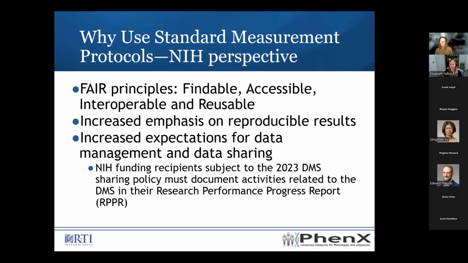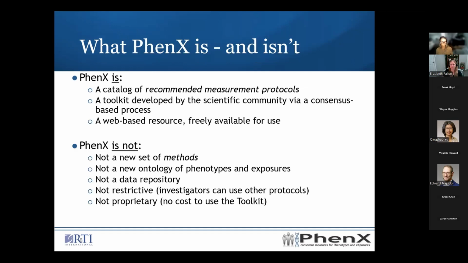So for studies subject to the 2023 data management and sharing policy, the RPPR, or the Research Performance Progress Report that's required for NIH, which you may be familiar with, was recently updated to include questions about data management and sharing. So using protocols from the PhenX Toolkit can help you be responsive to those reporting requirements.